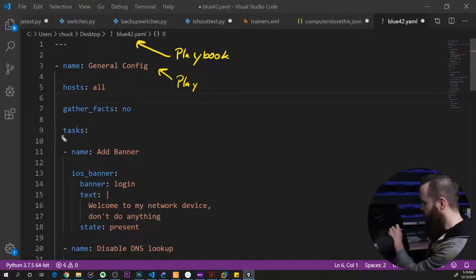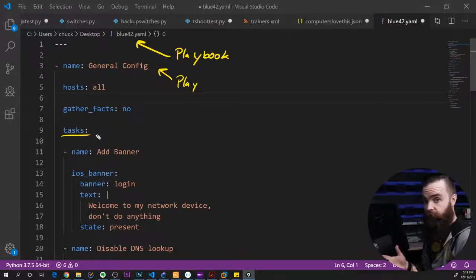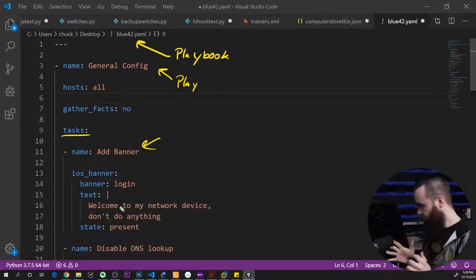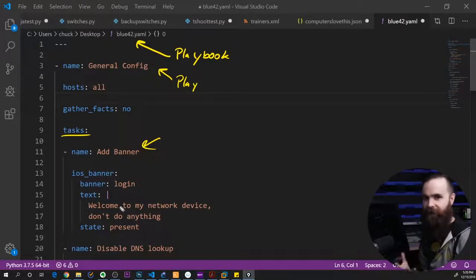And then we have our tasks. We can have multiple tasks underneath the play. Here's our first one. First task is adding the banner. Now notice, what you're seeing here isn't like CLI commands, right? But it does look kind of familiar.